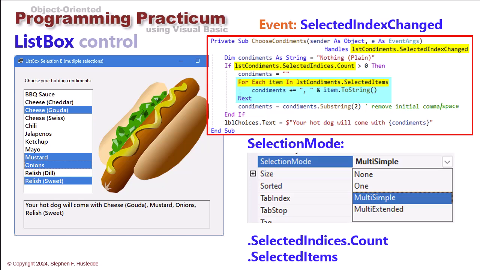Here's another example of list box. We have condiments for hot dogs, and the user can choose here multiple ones. So I've set the selection mode to MultiSimple. Allows me to turn those selections on or off by clicking them. The MultiExtended allows me to select a range with a shift click. I can select one and then shift click and select another one along with everything in between it.